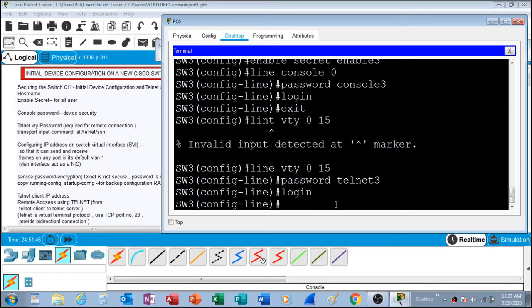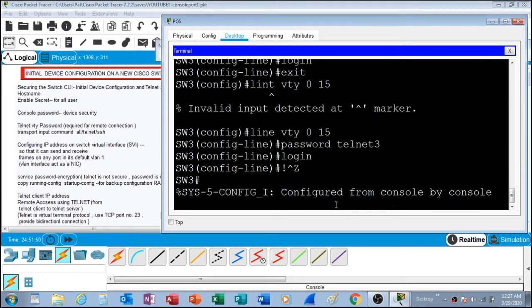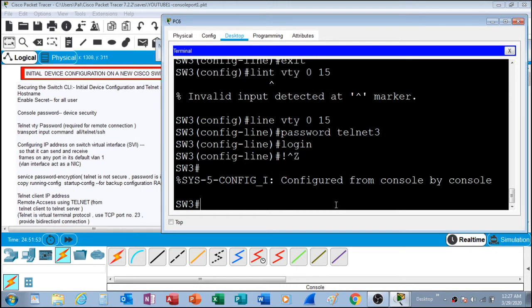Now we can use the end command here, or we can use Control Z. Now we are back in our privileged executive mode. So far we set our hostname, enable secret, console password, and Telnet VTY password. Now we're going to configure the transport input command to specify only Telnet for remote access.